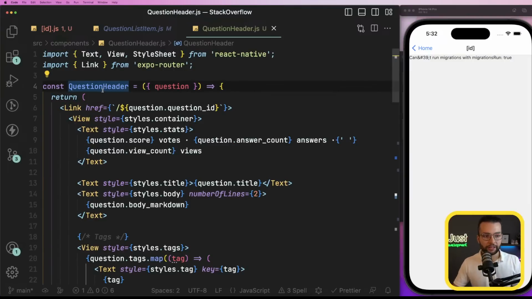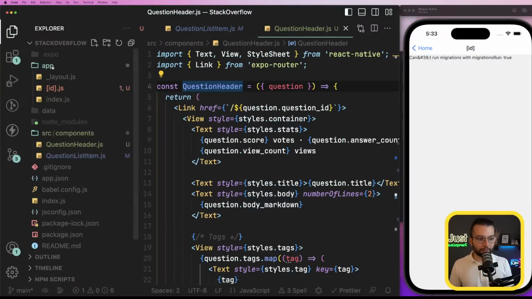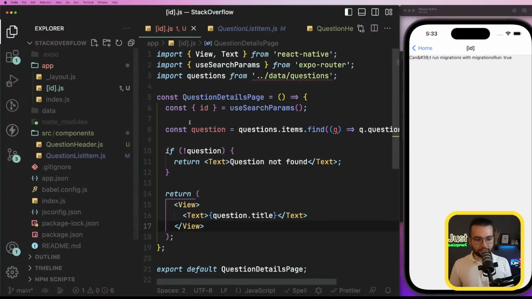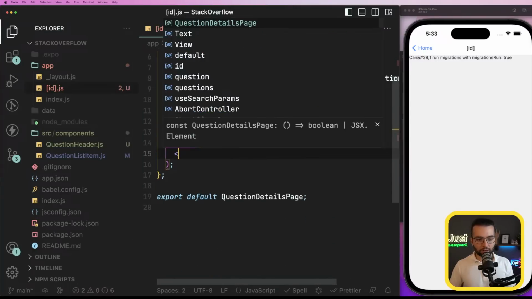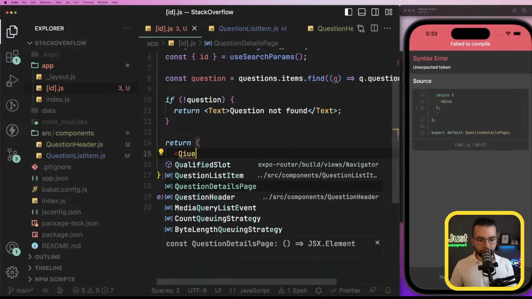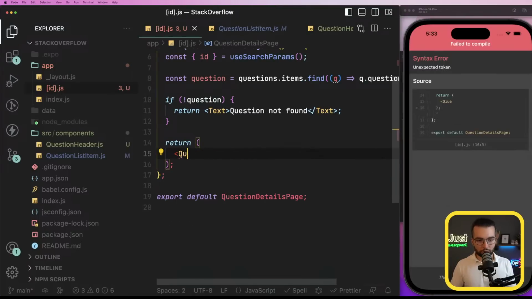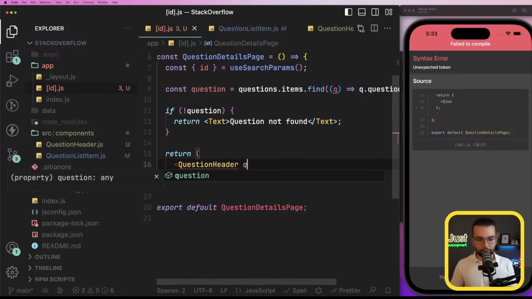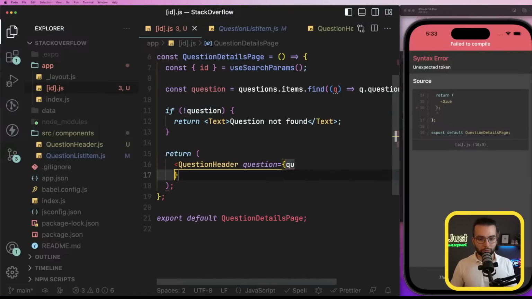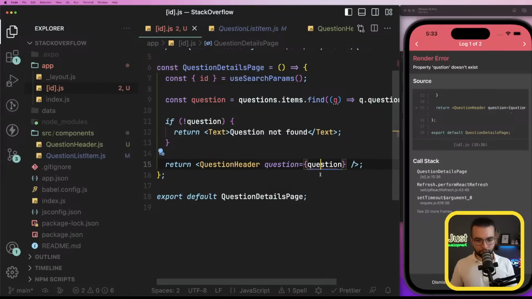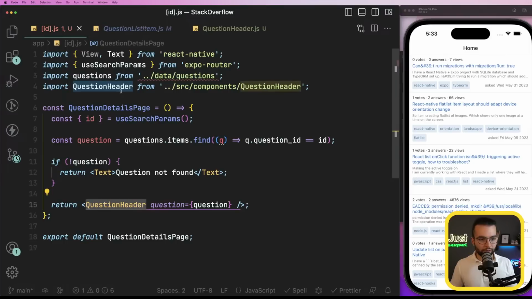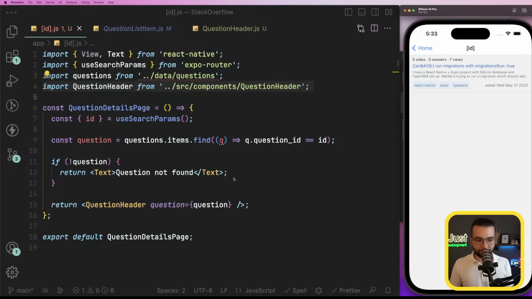Now that we have this question header, let's go to the application id.js, and instead of rendering this view here, let's render the question header, and let's send the actual question that we want to render. Make sure to import it here at the top from the source components. And now if I press on this, we see that it renders the question.